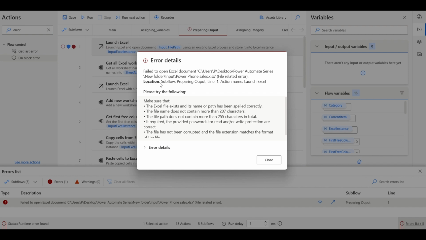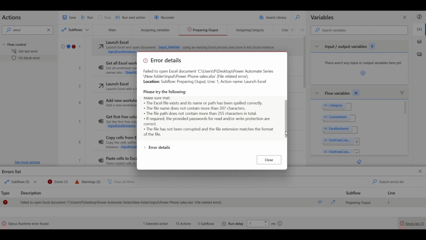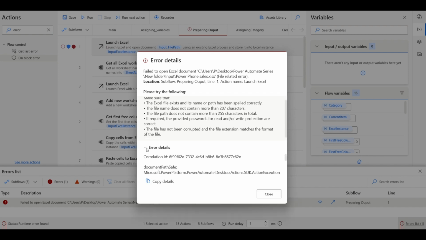It has also given me the subflow name where this exception has occurred. It has also given me the action name where this exception has occurred. It has also given me the line where this exception has occurred. We can have a variable where we can define that this subflow has this exception, right? And it has given me some recommendations also that you can check, right? And these are the other details from the exception which has occurred.